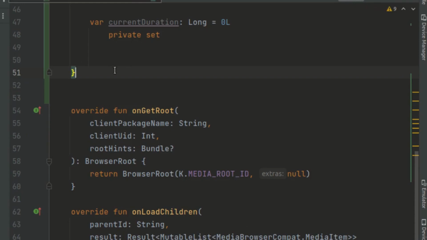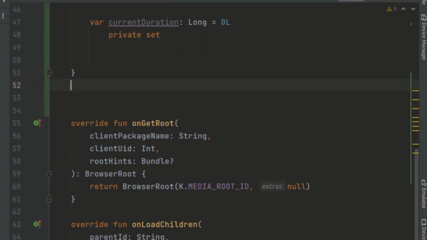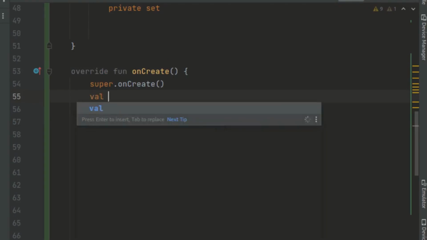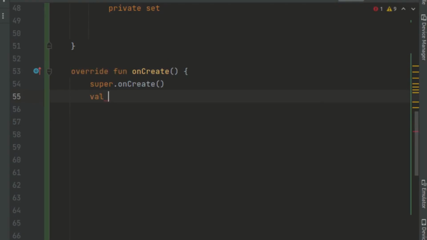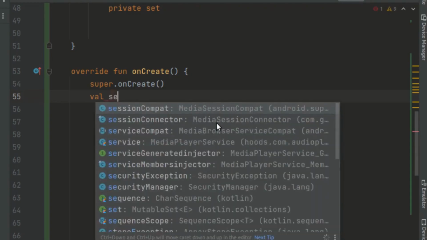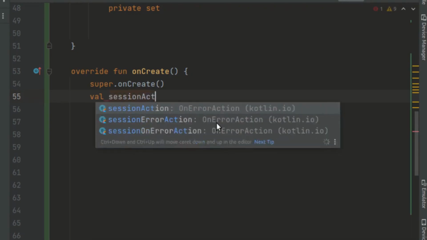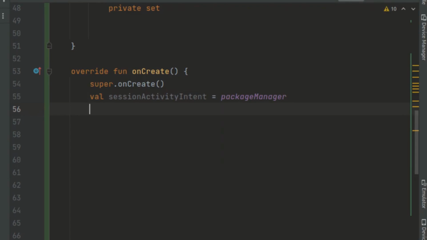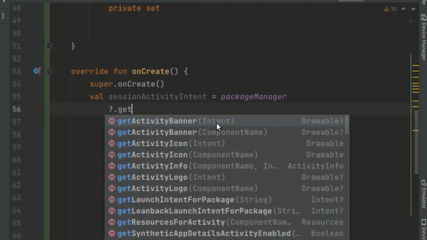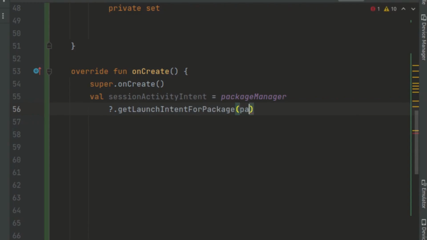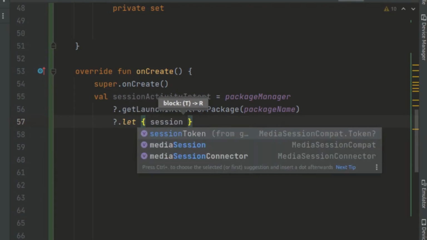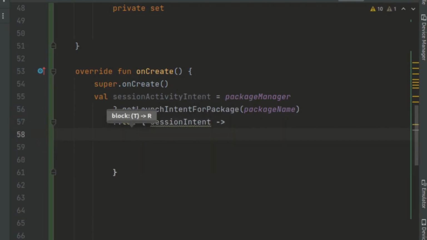And now here, when we receive the onCreate command, we have to perform necessary initialization to set up our media browser. So we can just override the onCreate here. Okay, so here we want to create a session activity pending intent that is going to help us to launch the UI. So we are just going to call this session activity intent. And we can just use the package manager here to get the intent, and we can just call getLaunchIntentForPackage, and here we can just pass in the package name. So here we have our session intent.